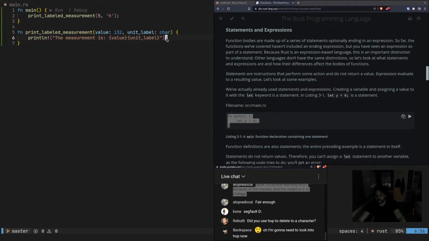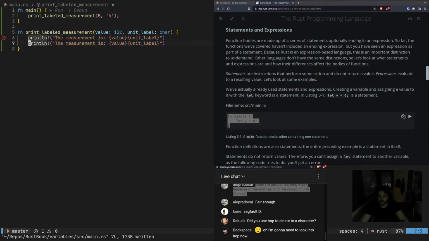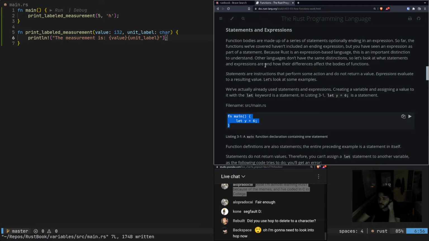So for instance, if I do this, right, it's still valid, and it works. And so someone was telling me that this is like an expression. But if I remove that and then if I yank, it's going to give me an error now because it needs a semicolon. But if it's the last thing that's there, then it's okay.